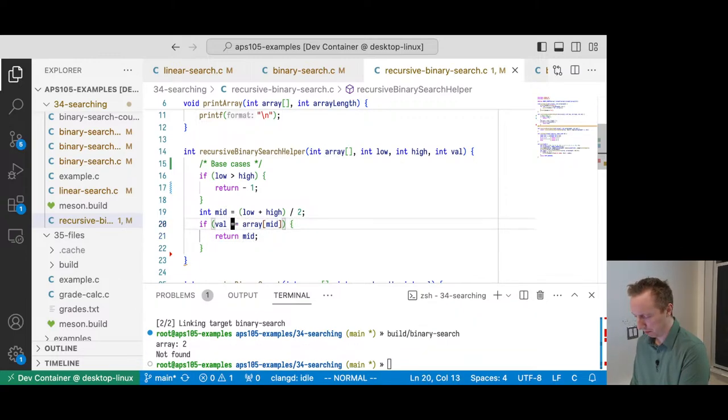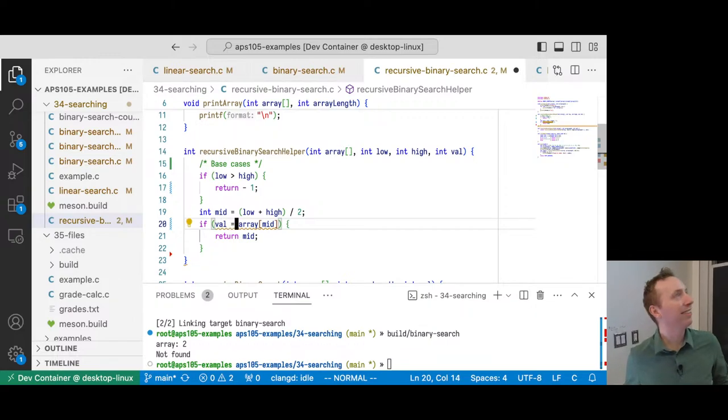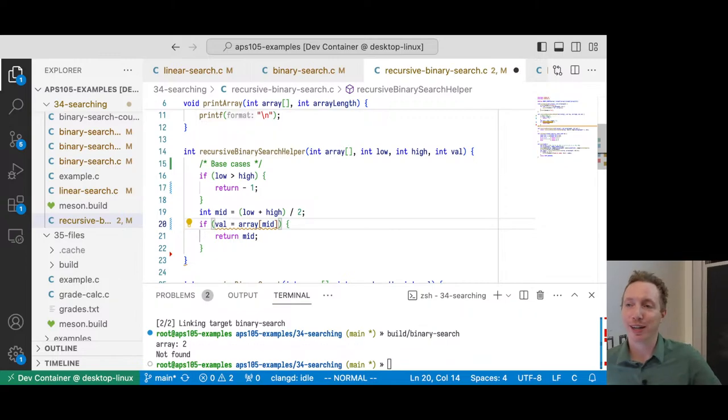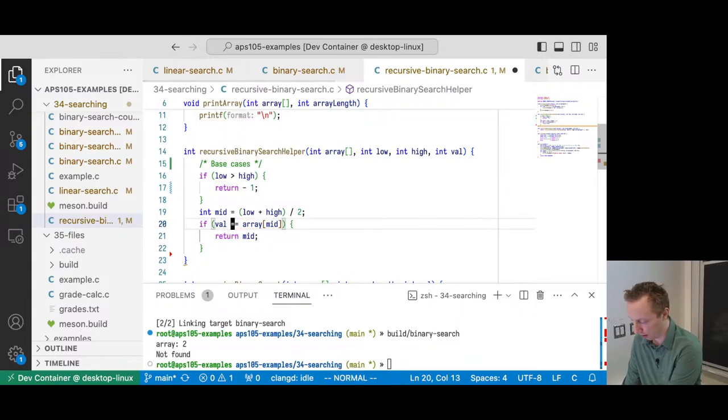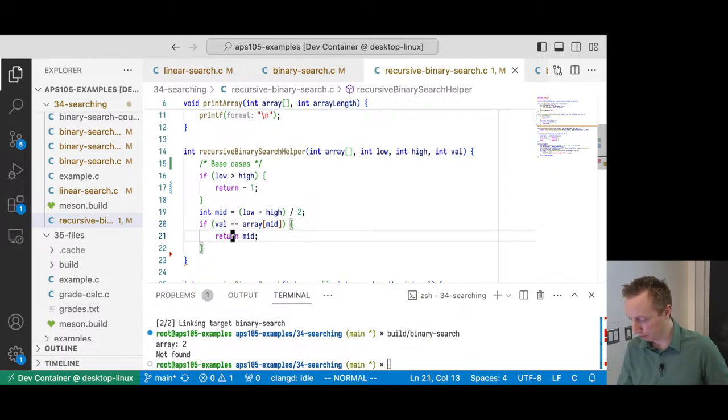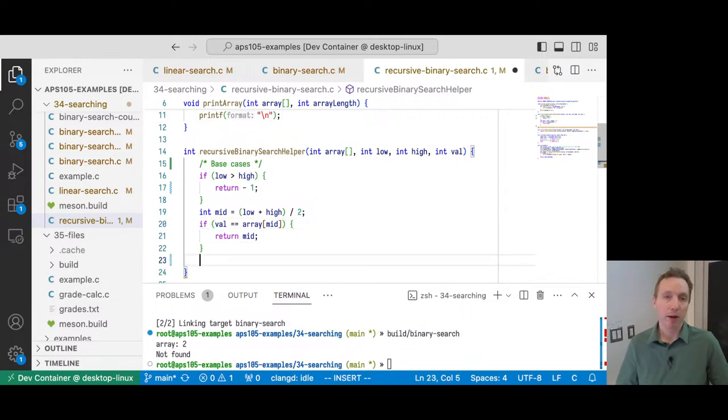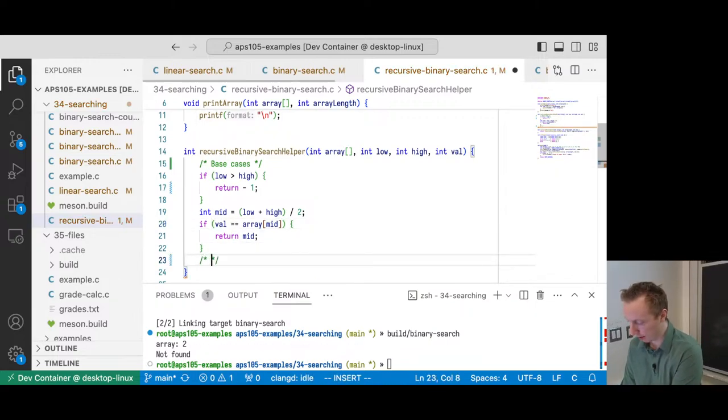And what would happen if I did this? Well, if I do that, that's an assignment statement. Bad things will probably happen. It'll probably be true unless I'm searching for a zero, in which case bad things will happen. So always remember, that's a common issue on exams, forgetting to use double equals for comparison. So those are our base cases, and now we could do our recursive cases.